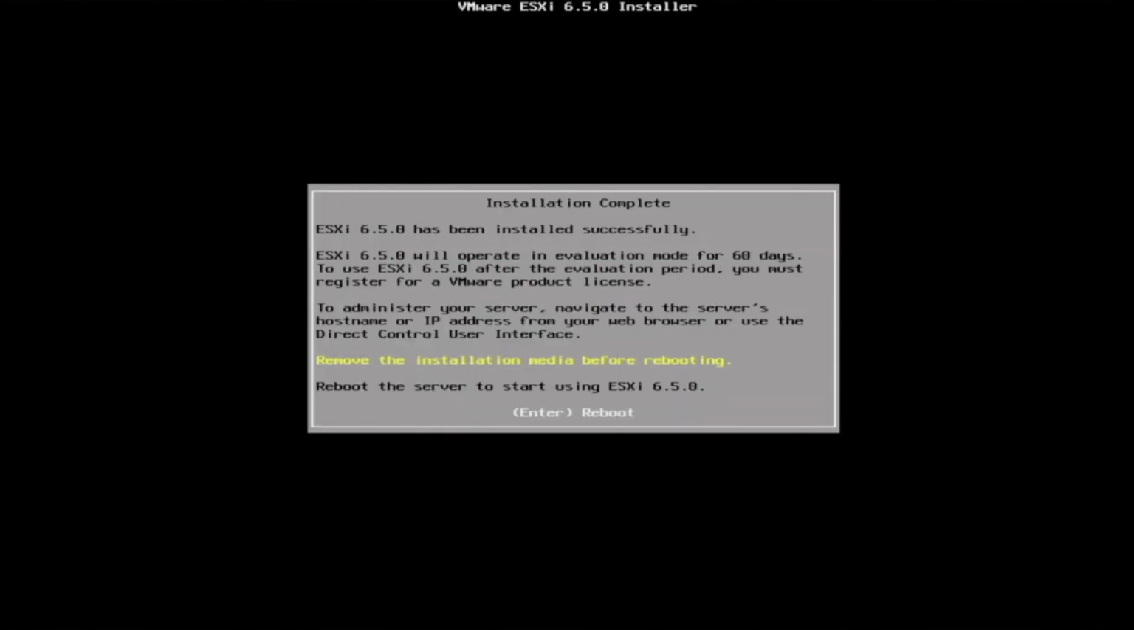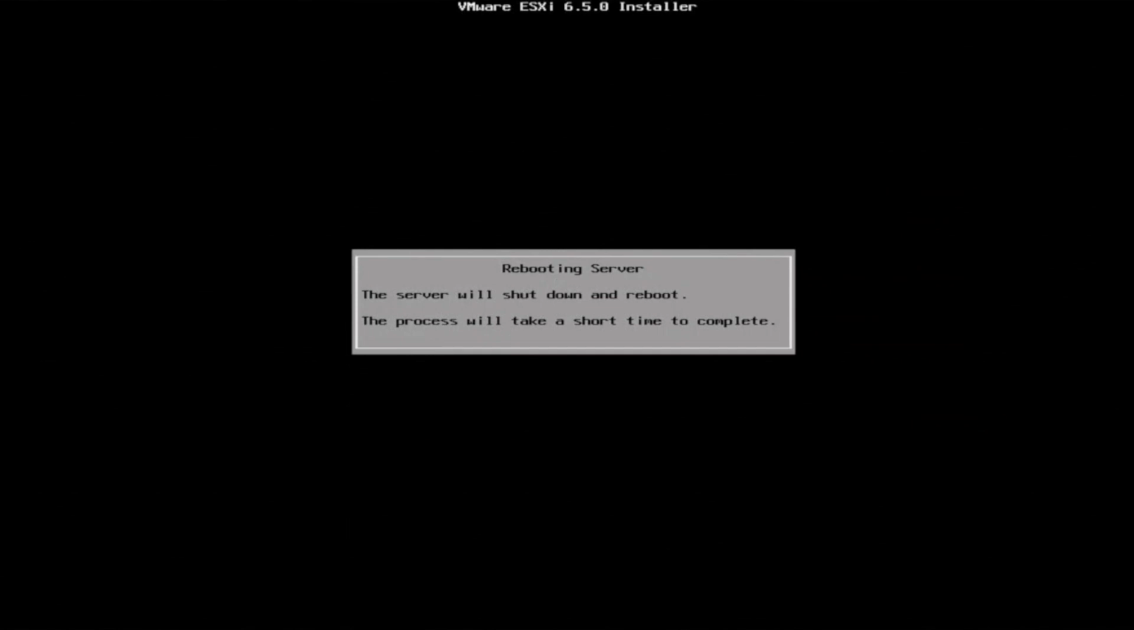All right, so the installation has finished. Once it finishes, you'll have this dialog box that pops up and says installation complete. You want to go ahead and remove the installation media before you reboot the server. So that bootable USB drive that we created earlier, you just want to remove that. Press enter so we can reboot the server. So we're going to go ahead and reboot the server and then we'll boot back up into VMware ESXi.